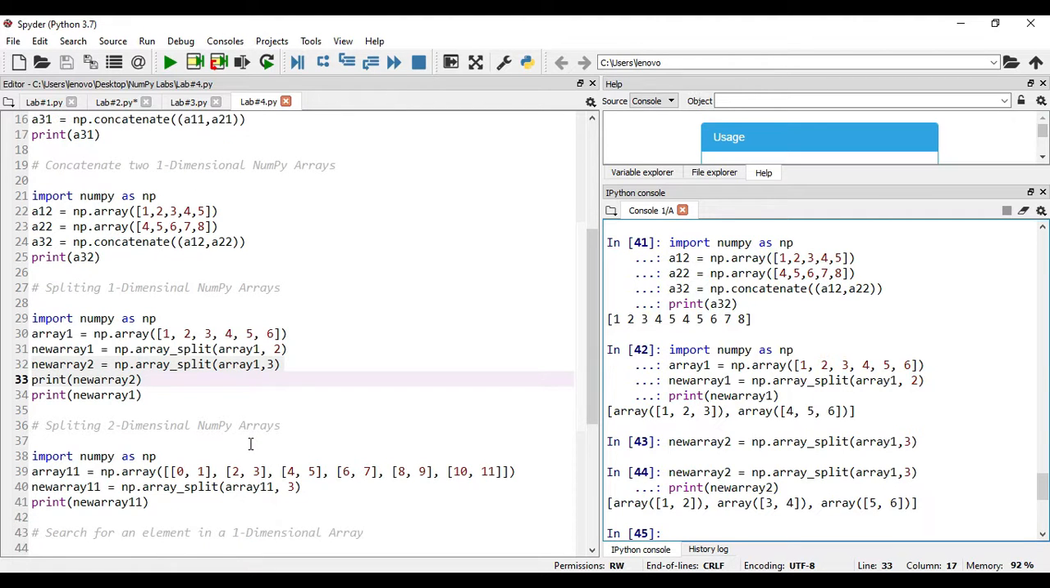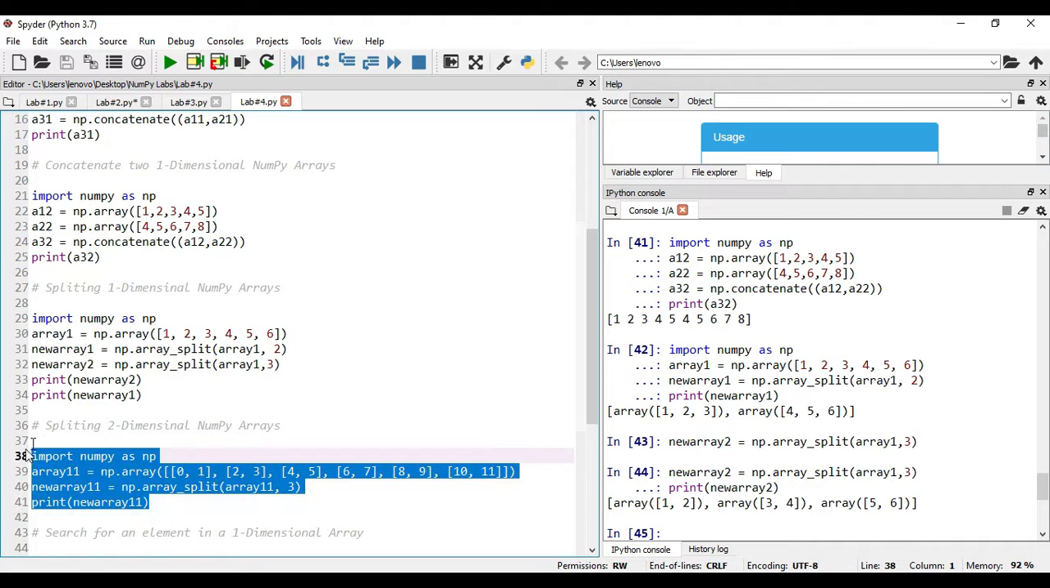Right? What happens if I do the same thing for a two-dimensional array? The concept is the same, only the thing is instead of representing the elements in one single square bracket, you are going to represent in two square brackets. That indicates that it is a two-dimensional array. And the same function we are going to use, that is array underscore split, which will split the array elements into three parts. Okay, and the same we are printing them. Select and run the code.